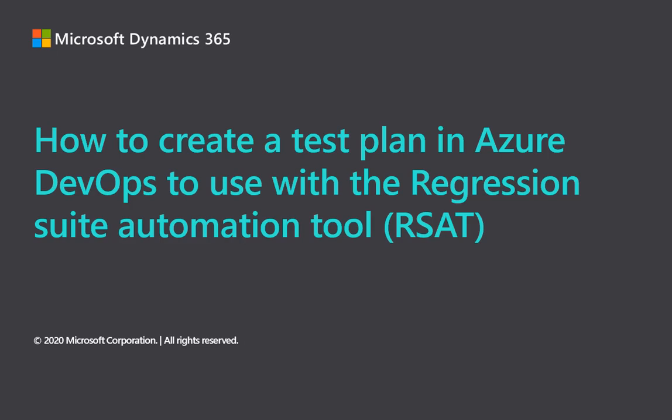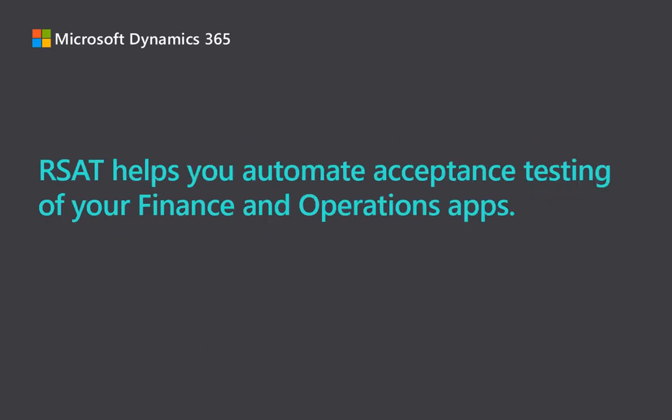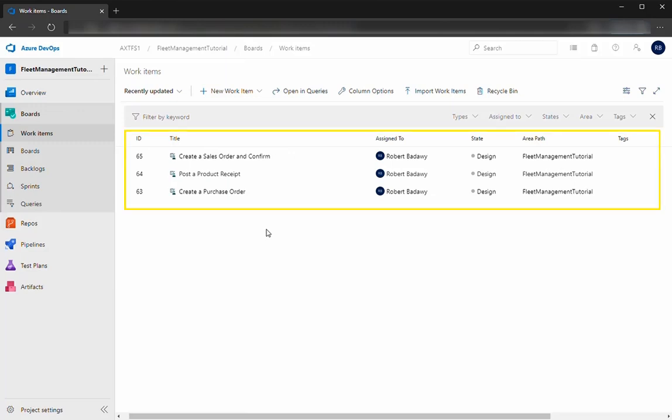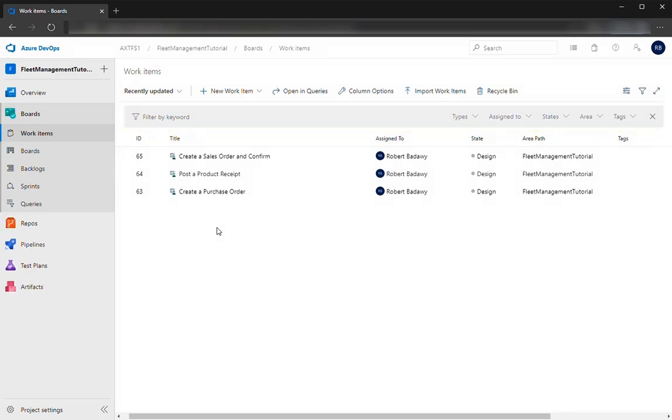I'll show you how to create a test plan in Azure DevOps to use with the Regression Suite Automation Tool, or RSAT. RSAT helps you automate acceptance testing of your finance and operations app. I'm starting with an Azure DevOps project with 3 test cases. I've manually created each of these test cases. If I were using Lifecycle Services, these test cases are created automatically.